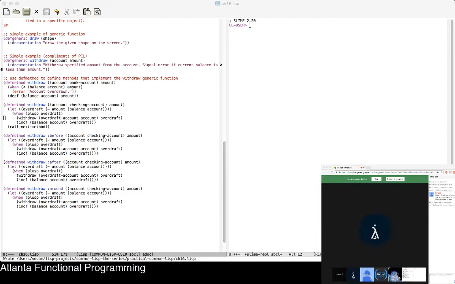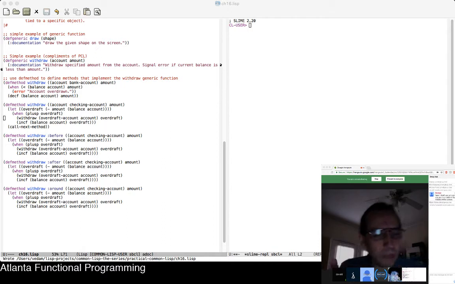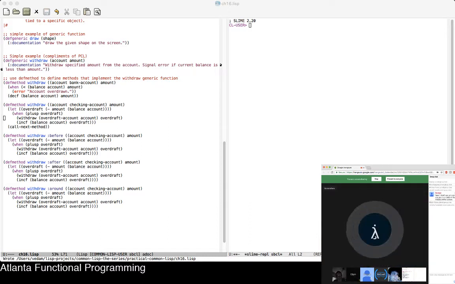So, question on the around methods: is it actually implemented to just evaluate essentially one chunk of code as a before method and another chunk of code as an after method? Am I correct on the around?